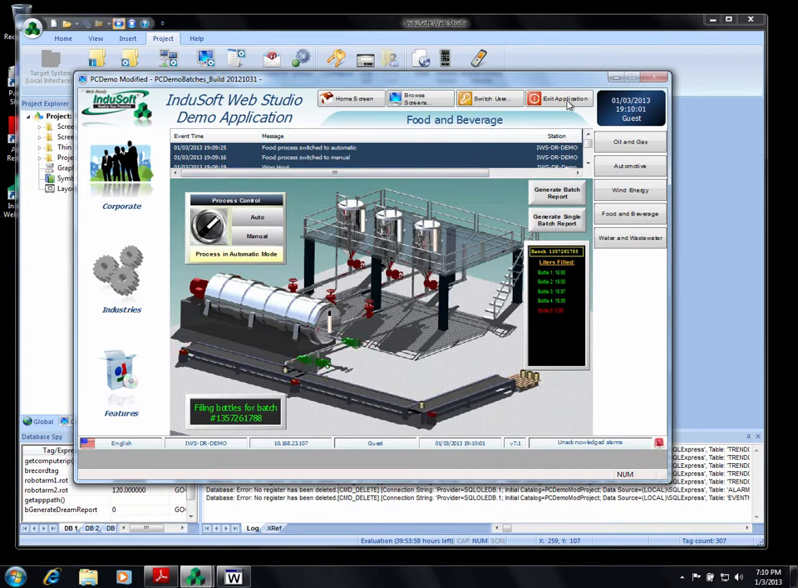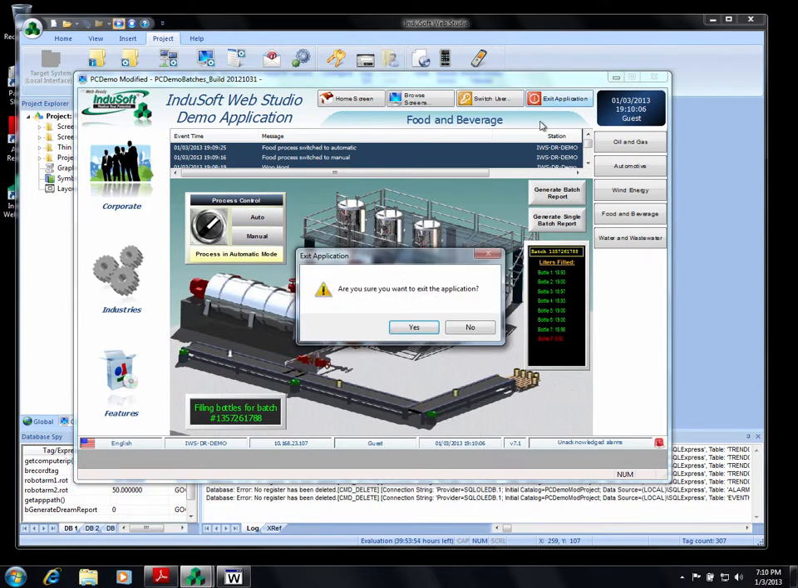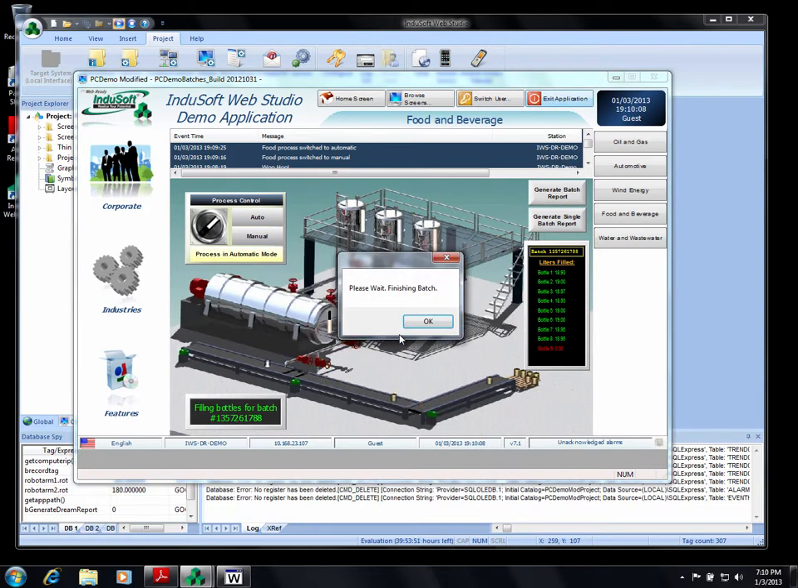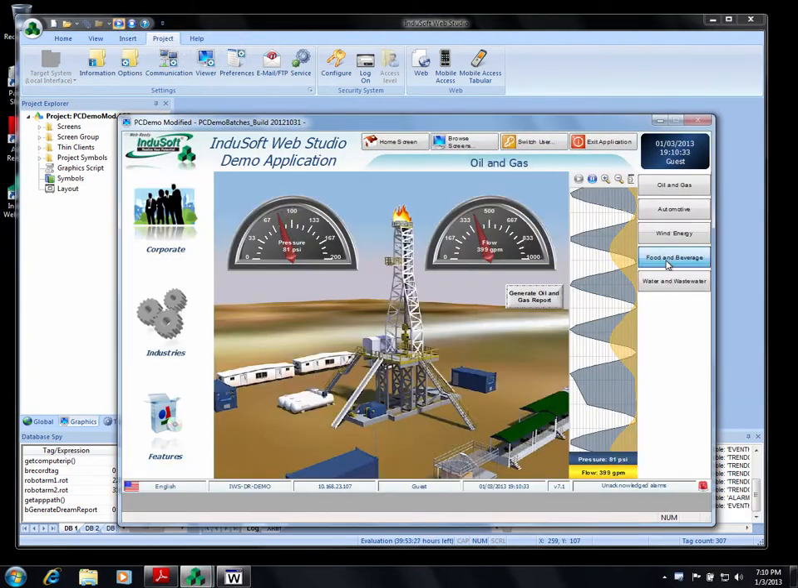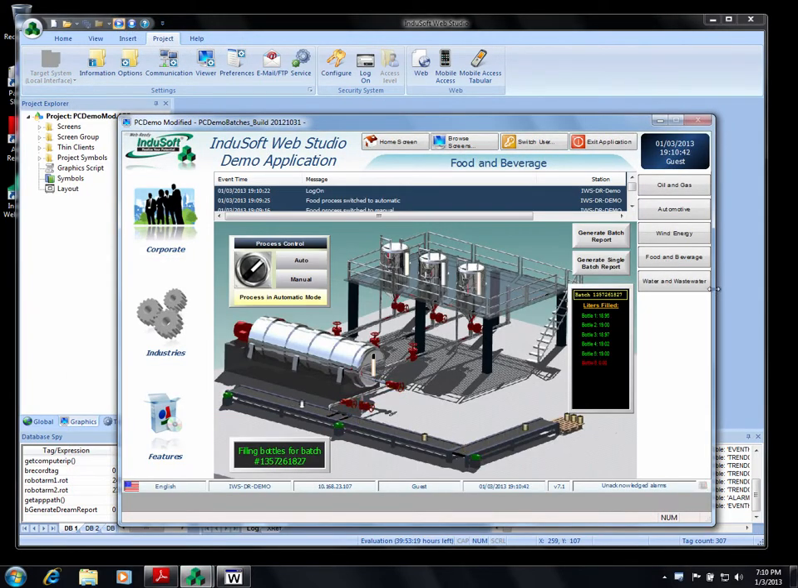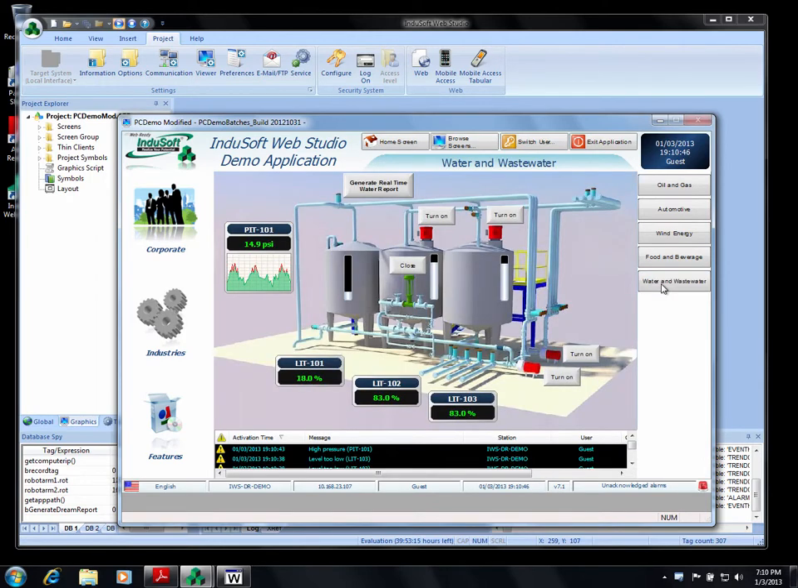If you attempt to exit the application, you'll also get this comment about waiting till the batch is finished. That's so that all the batch information is written to the database, and then the application will exit. Going back then to food and beverage, this is where we left off, and the next button that we choose is water and wastewater, and this button here will generate a water and wastewater report later on when we get to it.